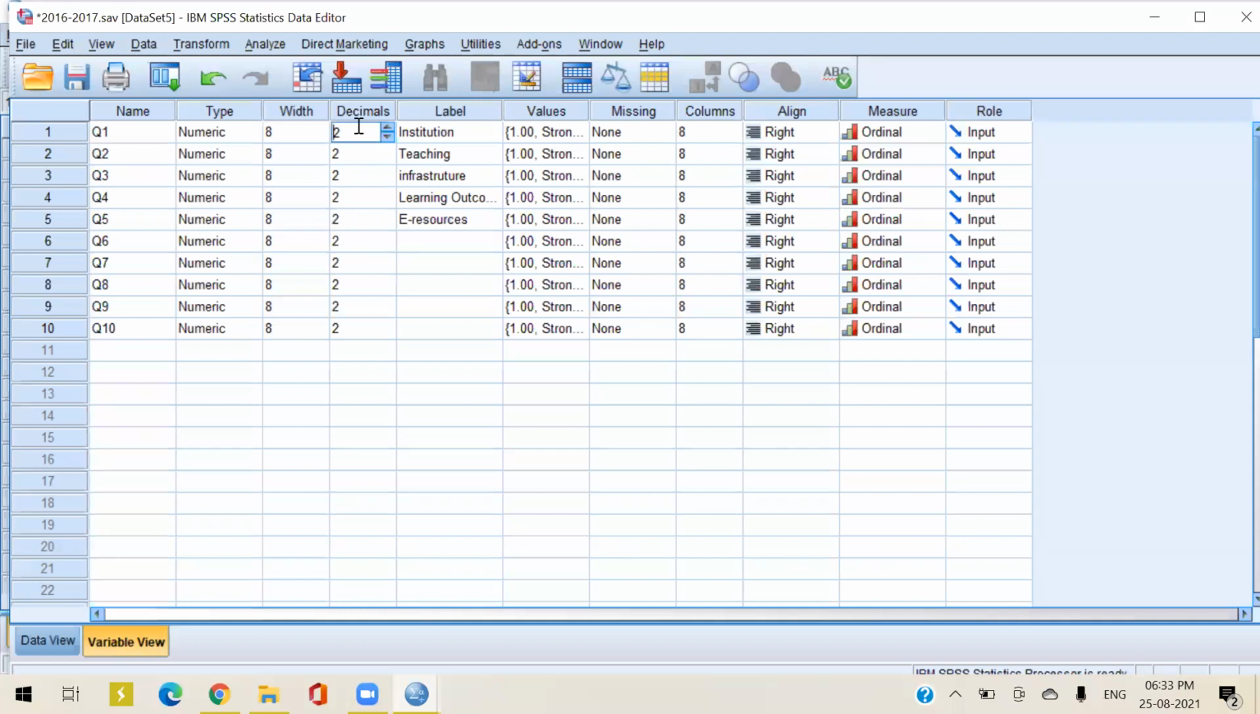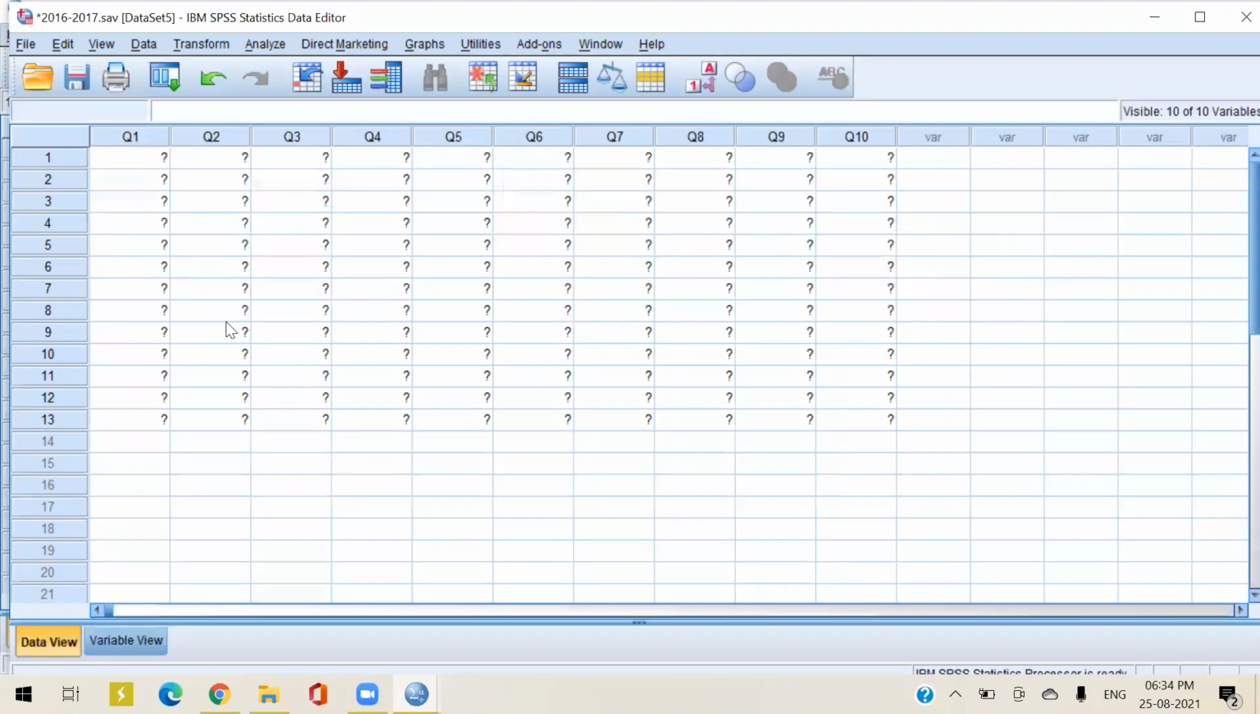Now I don't want to use any decimals, so I set the decimals to zero. Because here I don't want to use any decimals. I just want to write 1, 2, 3, or 4. Here also, not 8, just 2 or 3, because we use only one.